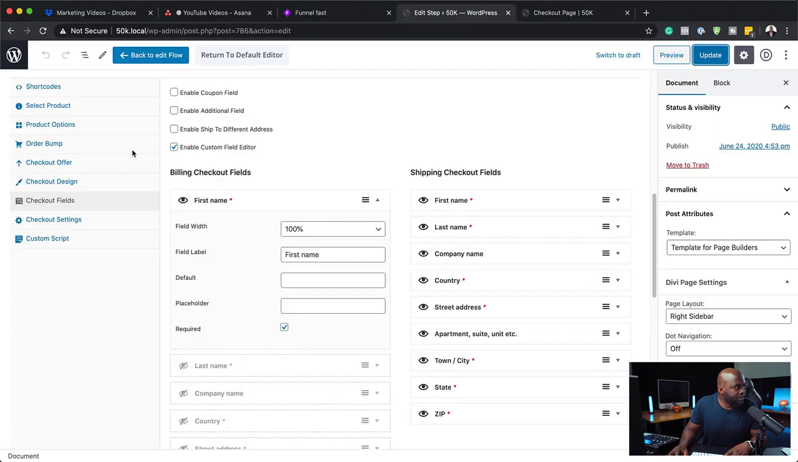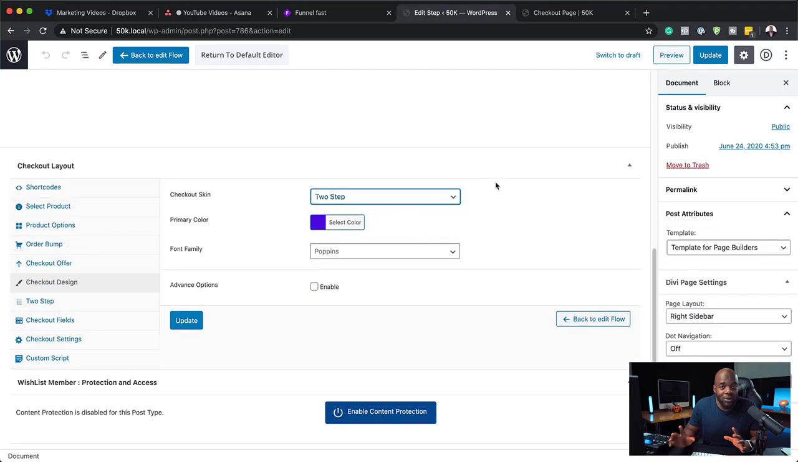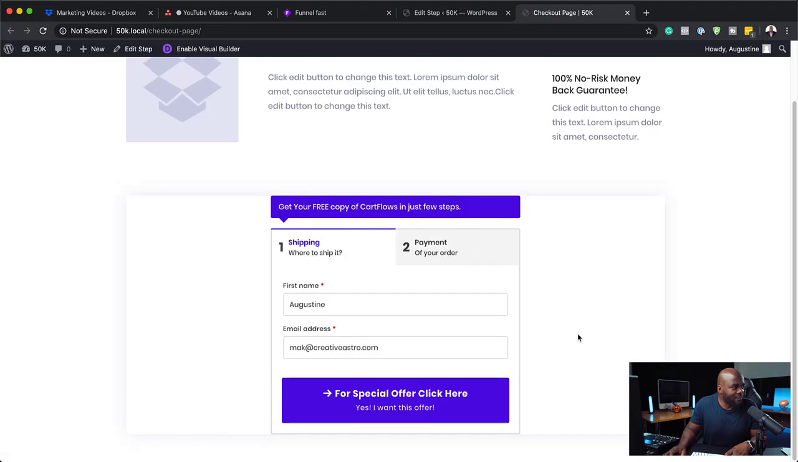So remember, I was back over here on the checkout design, and I did say you can go with a two-step checkout. So let's see what happens if I do that. If I click update, now on my checkout page, when I refresh, you notice that we have a two-step checkout. So we have the first stage where they enter their name and email address. And then over here, this is where they go to the payment and order.